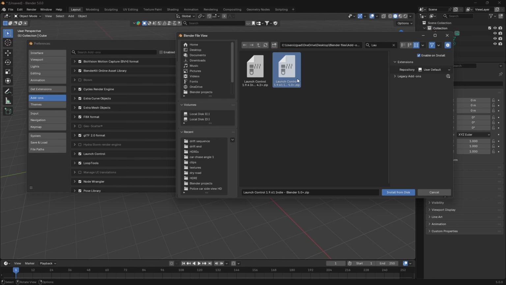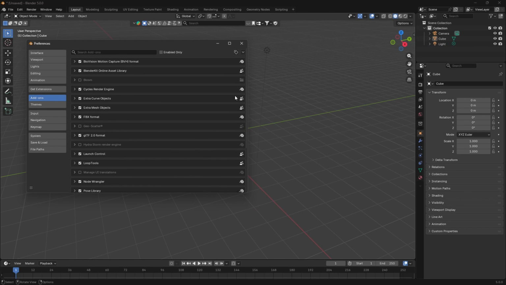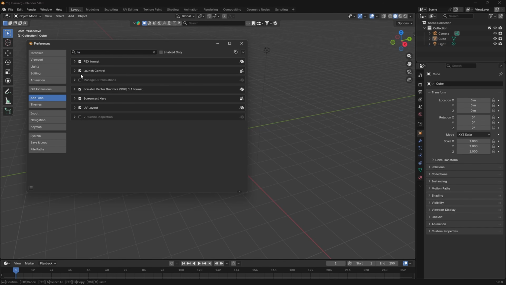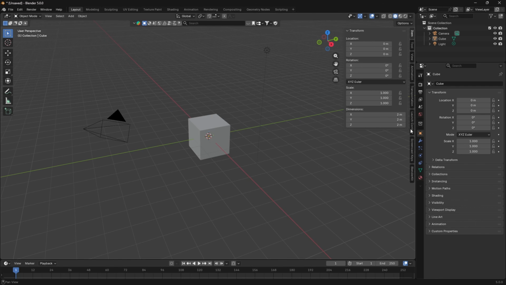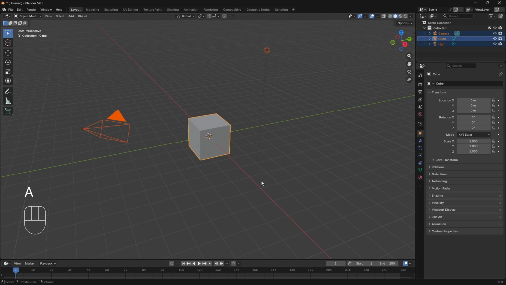I don't have to do this since I already did it, but you're going to want to hit Install from Disk. So go ahead and just click on this. And once you have it installed, you want to make sure it is checkmarked and enabled. So right here, just make sure it is enabled. And then you're going to hit Save Preferences. Then it's going to arrive right here on the side. If you hit N, Launch Control, and here it is. Hit A and then X to delete everything.